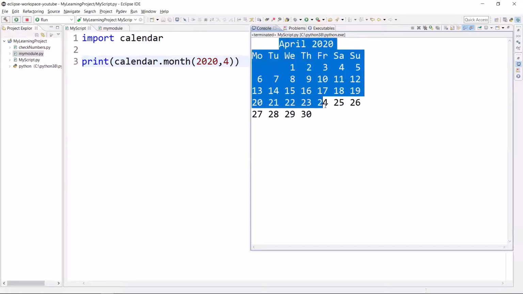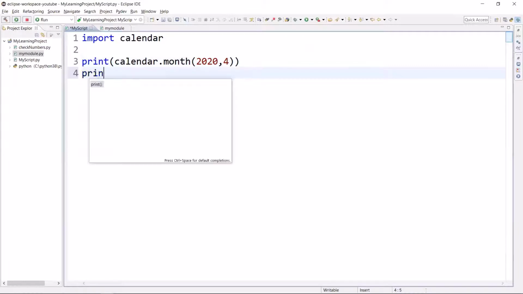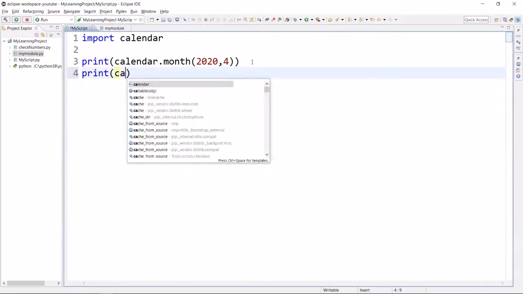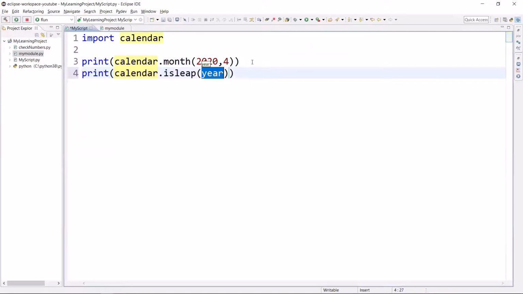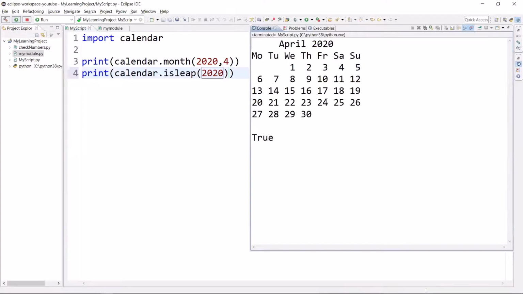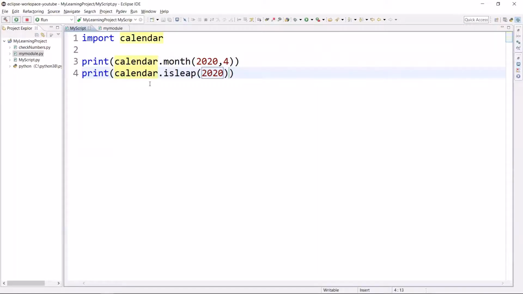As you can see, there is a calendar for the month of April. In the same way, there is a method defined in the calendar module that checks whether the given year is a leap year or not. I want to check whether 2020 is a leap year, and you can see that it returns True. It means it is a leap year. This is the way you can import any module. Whether it is your user-defined module or any built-in module, the import statement remains the same for every module.